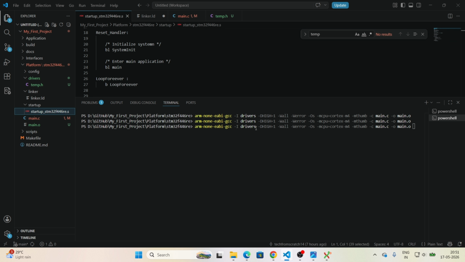Now we have compiled only the main.c. Now we have to compile a startup file as well. There is one more file. So I will change the file name to startup.